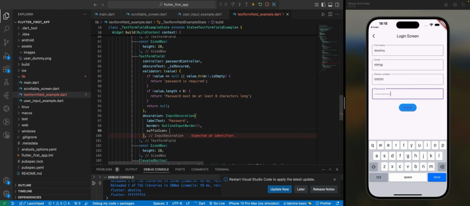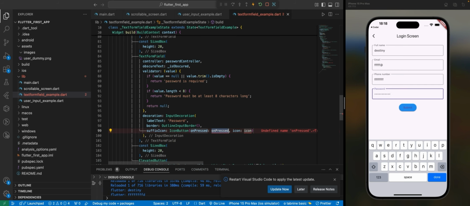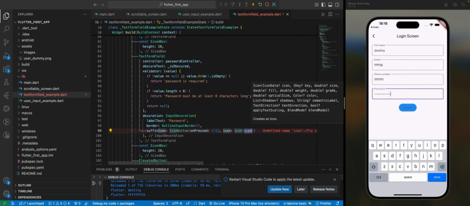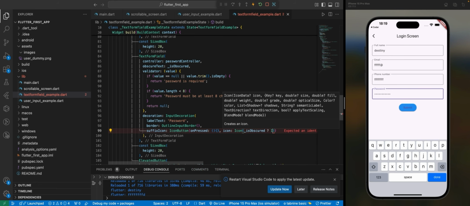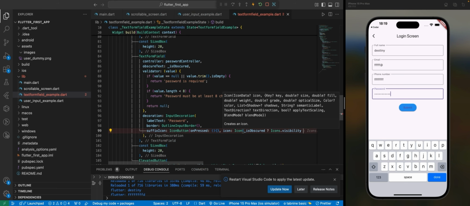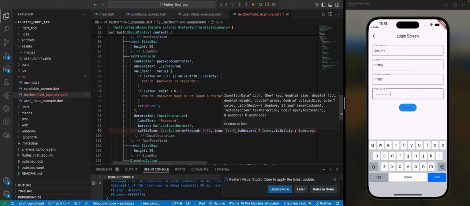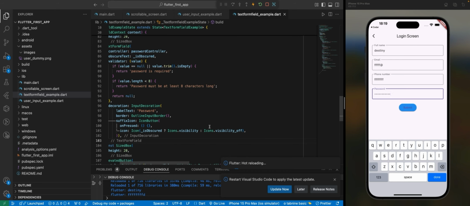We have our surface icon, and inside here I'm going to use an icon button. We have the onPressed for the icon button. And for this icon, what I'm going to do now is set an icon. Then I would say if obscured, return Icons.visibility, else return Icons.visibility_off. Yeah. So something like this.